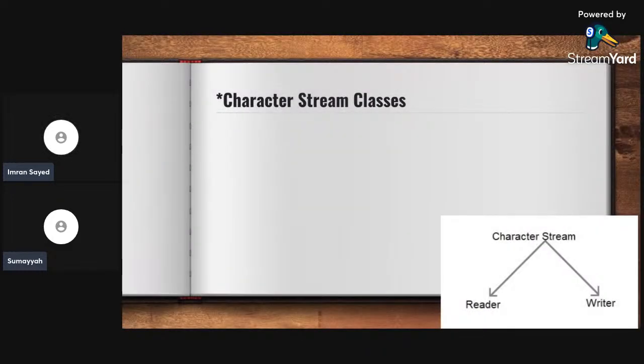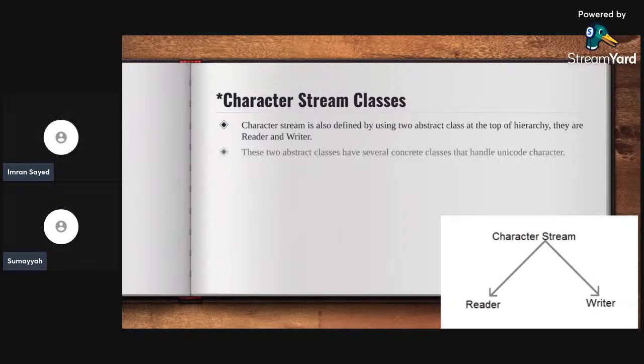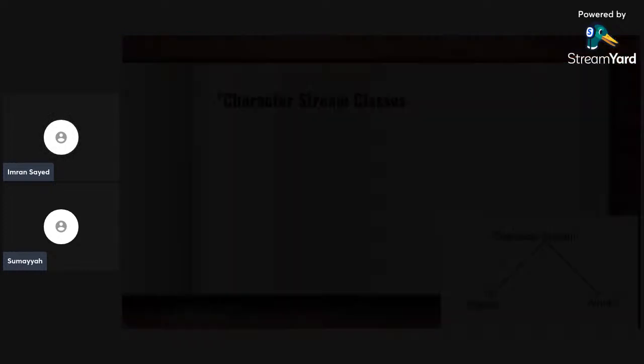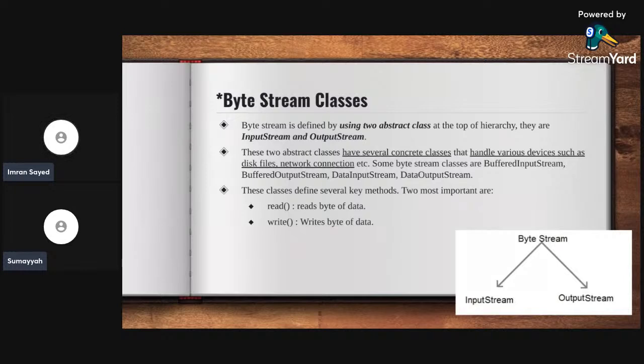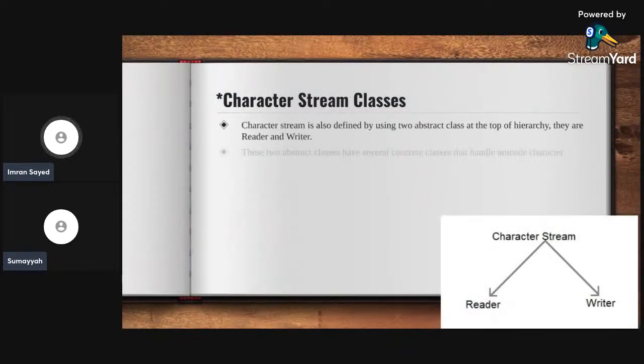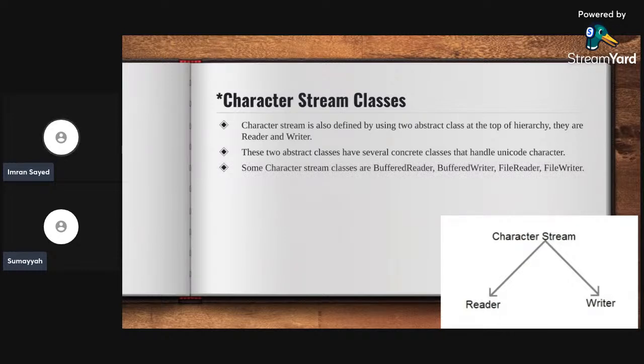Character stream classes. Character stream is also defined using two abstract classes at the top of the hierarchy. They are Reader and Writer. These two abstract classes have several concrete classes that handle Unicode characters. So byte stream handles devices such as disk files and network connections, and character stream classes handle Unicode characters. Some character streams are BufferedReader, BufferedWriter, FileReader, FileWriter.